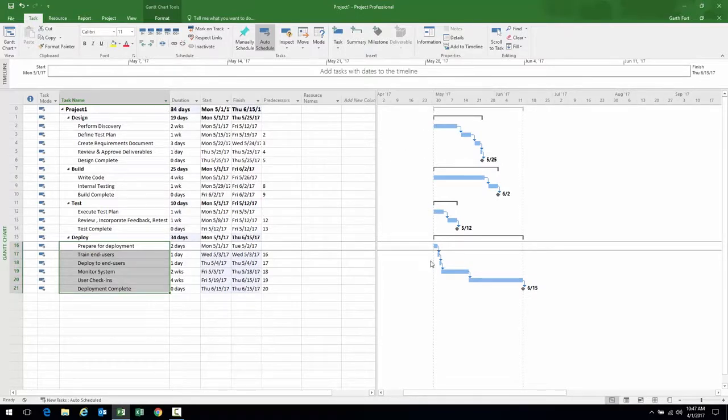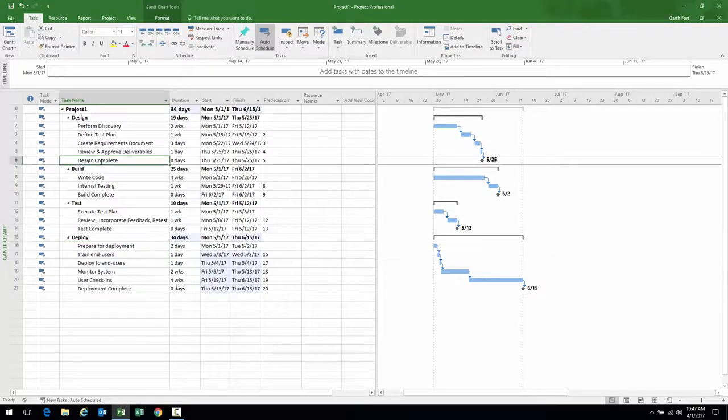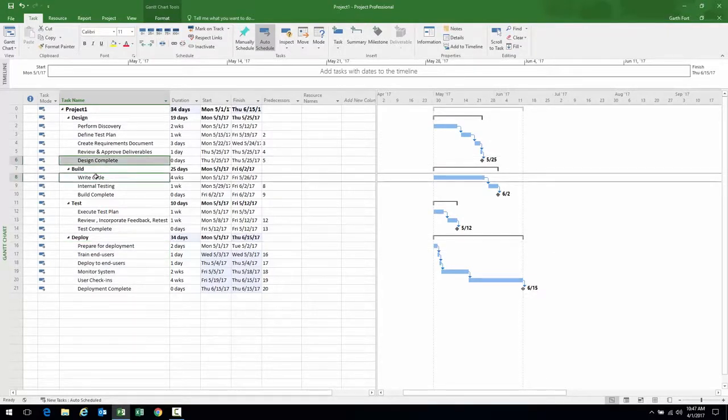Now we have the relationships within the phases. Now we have to create the relationships between the phases. Build cannot start until design is complete, right? So what did I say? Design complete, build can start. Writing code is the start of build.